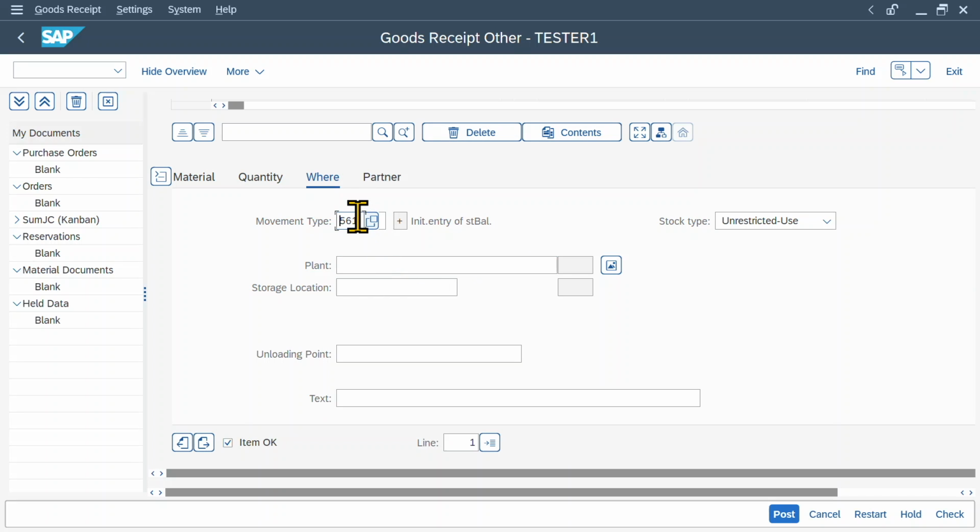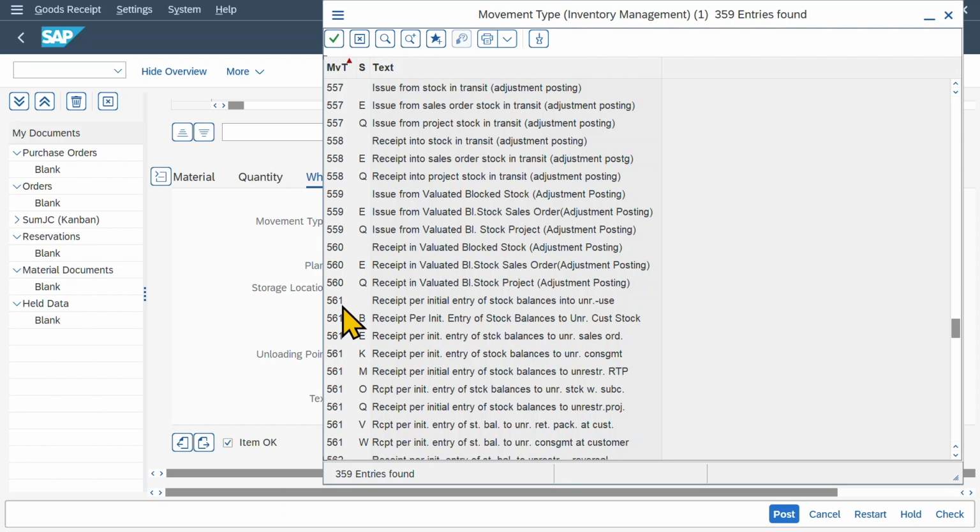Now it's important to take the movement type 561, and we can take a look here at the help functionality of SAP. The movement type 561 without a special stock indicator is the receipt per initial entry of stock balances into the unrestricted use. This is exactly what we want.